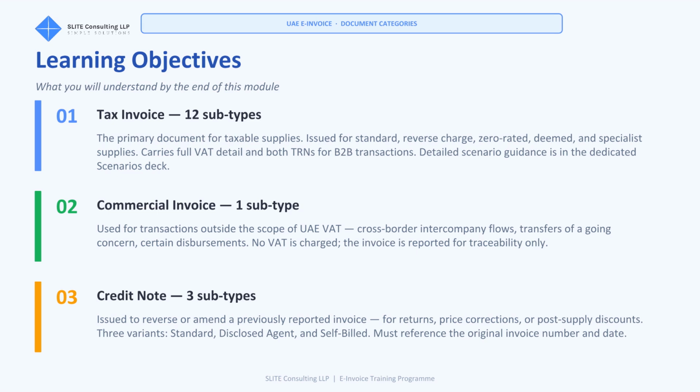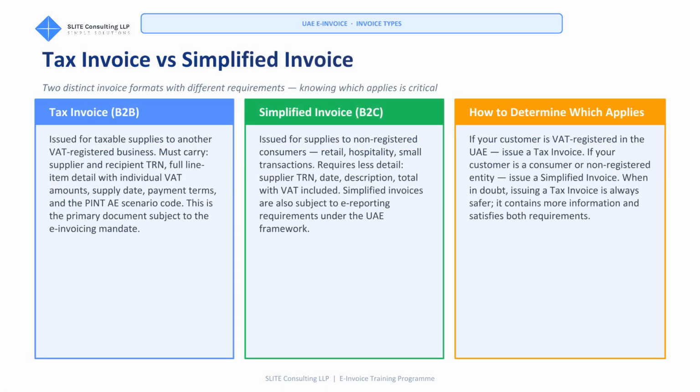Detailed scenario-by-scenario guidance is in the dedicated scenarios deck. For this training, the key point is recognizing which document type a transaction belongs to. We will spend the next few slides on tax invoice format, mandatory fields, and how the invoice flows through the network. 2 formats inside the tax invoice family. Tax invoice, issued for B2B taxable supplies to a VAT-registered buyer. Must carry supplier and recipient TRN, full line item detail with individual VAT amounts, the supply date, payment terms, and the PINT AE scenario code. This is the document the e-invoicing mandate primarily targets.